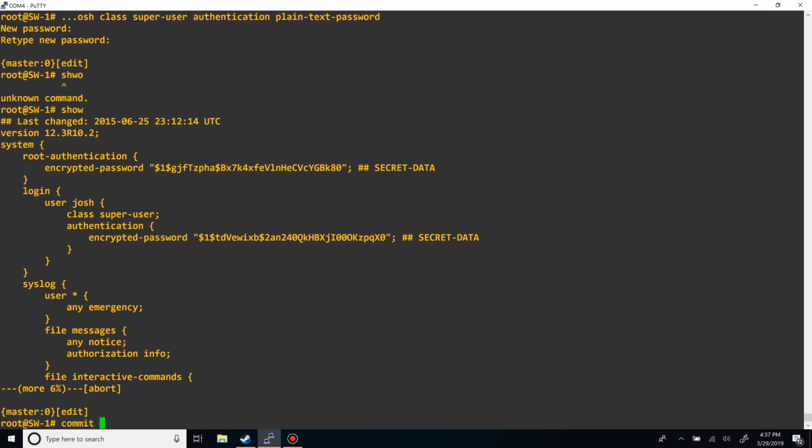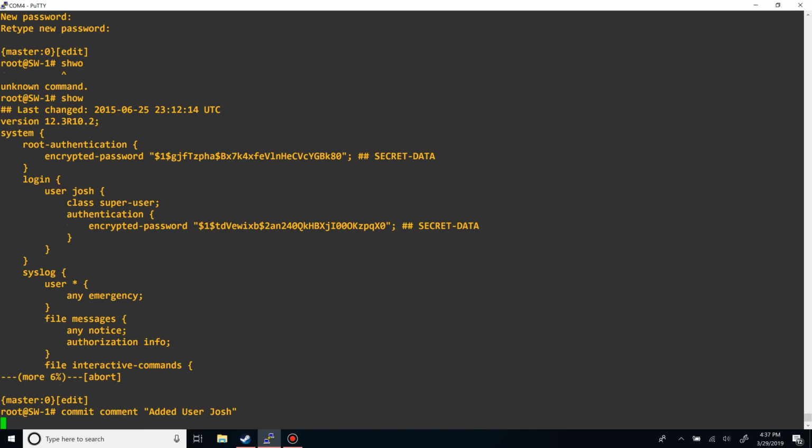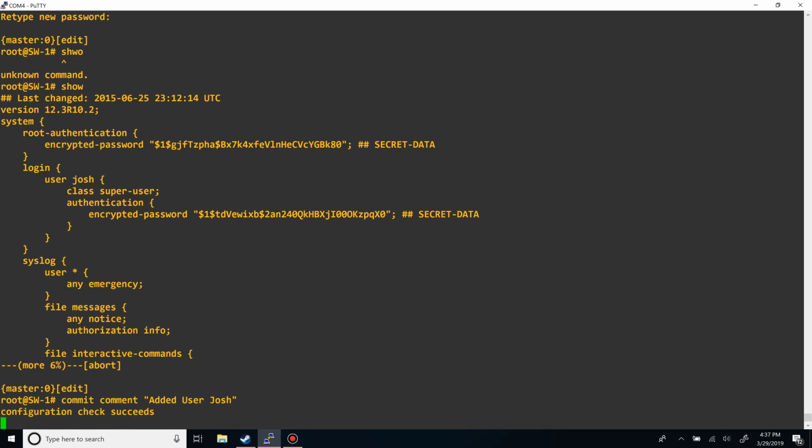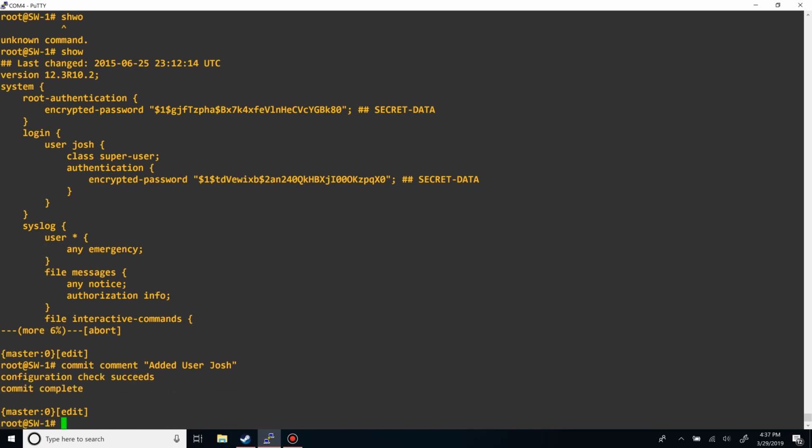Another thing I want to show you all is that if you say comment, you can set up a system where you can track your changes. So, "added user Josh." That way, when you do your show rollback, you can see what you did and where. So if you want to roll back to a certain configuration change, you're able to.